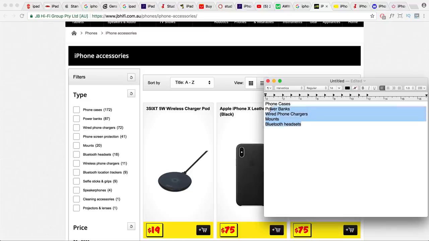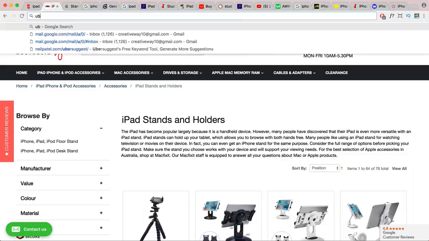Okay, so those are all the things that are related to what I want to sell. Maybe I don't want to sell speakerphones, then I don't want to put that in, okay, because it's not a product fit. So once we have that, what we can do is copy that, and then we can go to Uber Suggest. So let's go to Uber Suggest.